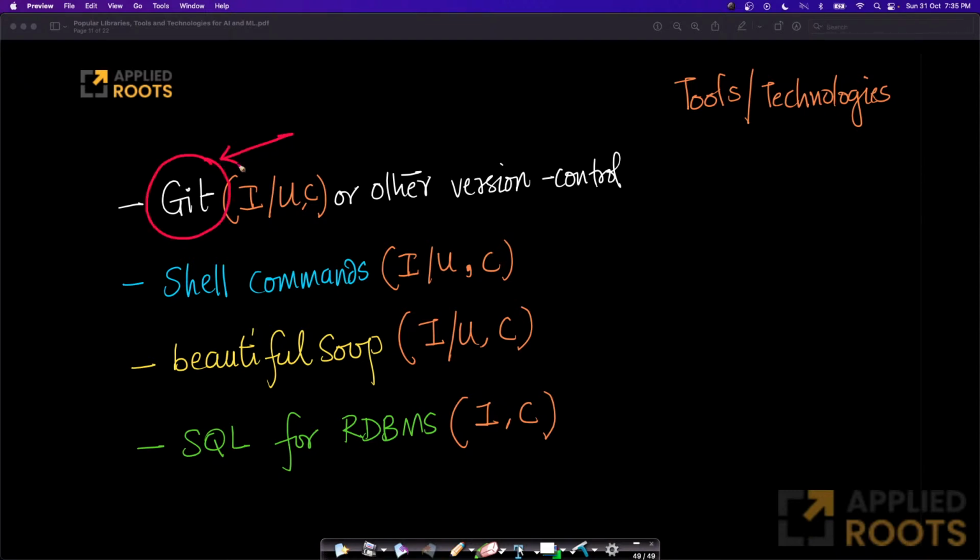Again, if you want to do version control on models or on code, it's super duper useful. There are also other version control technologies, some of them used by some companies. Even if you know those, that's okay, but I would still strongly recommend Git over others because Git is almost like the standard right now. This will also help you push your code into GitHub, right? Showcase your code and things like that.